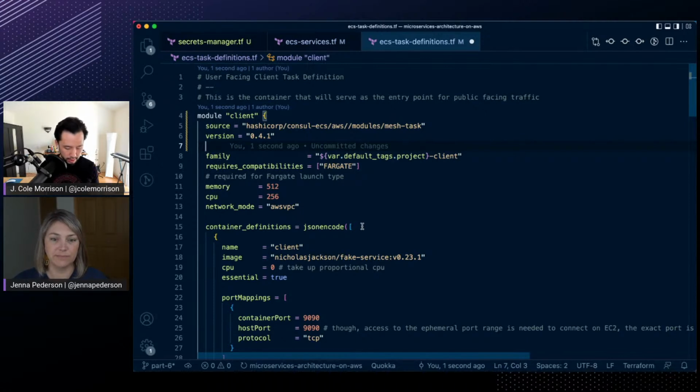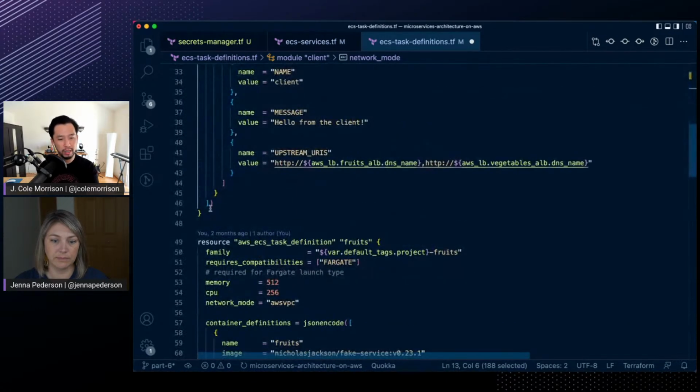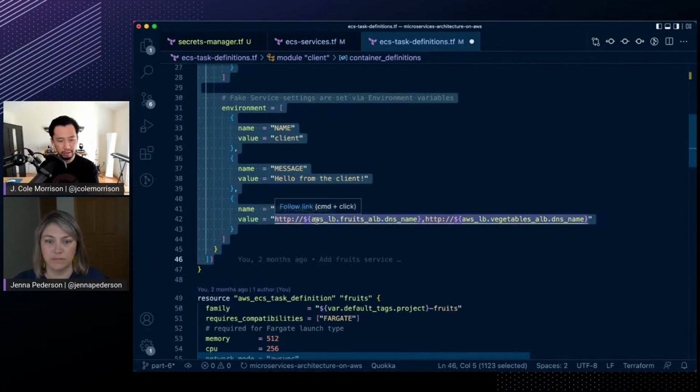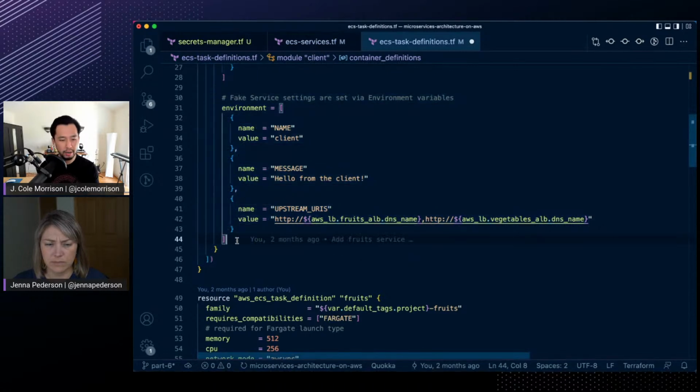So let me take a look at what we got here. So all this stuff that you have here from line 8 all the way to the end of container definitions is going to stay for now the same. We're going to change the upstreams here, but we can finish the rest of everything else that we need after container. So on line 46, let's just make a new line.